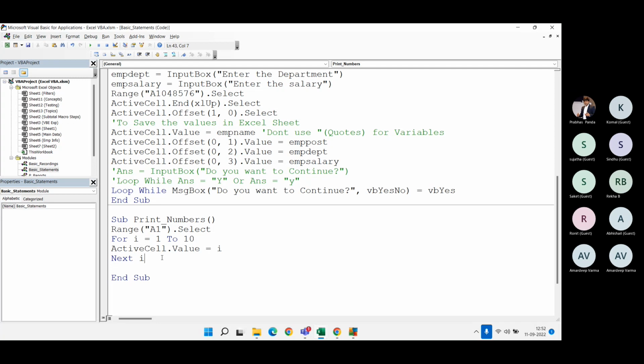Whenever you have an if, you should have an end if. Whenever you have a do, you should have a loop. Whenever you have a for, you should have a next. Okay. So this will always work in pairs. If, end if, do, loop, for, next.